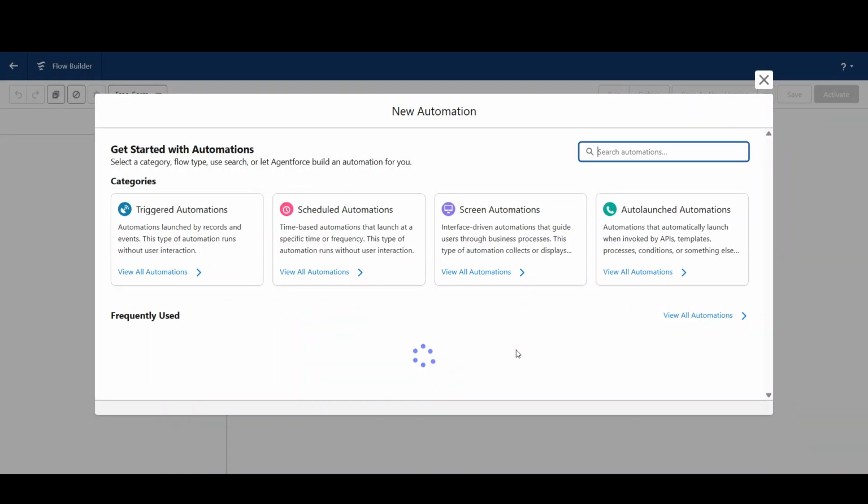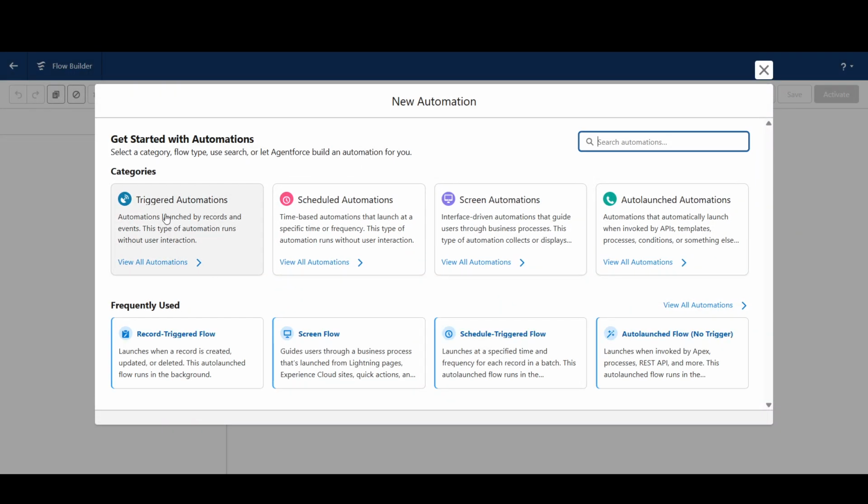Take a second to scan these so you pick the right pattern. Triggered automations fire when something happens, such as a record change or a platform event. Scheduled automations run at specific times without user clicks. Screen automations guide users through screens and inputs. Auto-launched automations run in the background without screens, often invoked from other tools. For this walkthrough, choose Triggered Automations to build an event-driven flow.